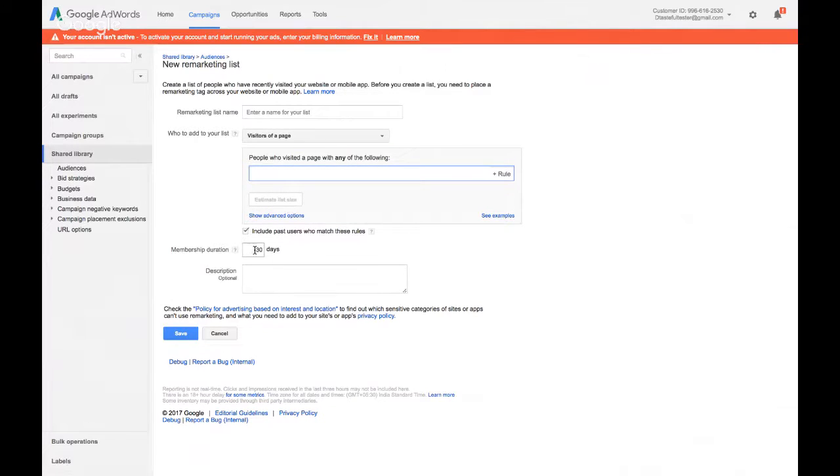I then select the membership duration. Membership duration should be set in a way, calculating the time, say from when a user visits your website for the first time to the time it actually takes for the user to convert on your site, right? Ideally, that's the number of days a member should be added onto your remarketing list. Post that, a simple save would help.